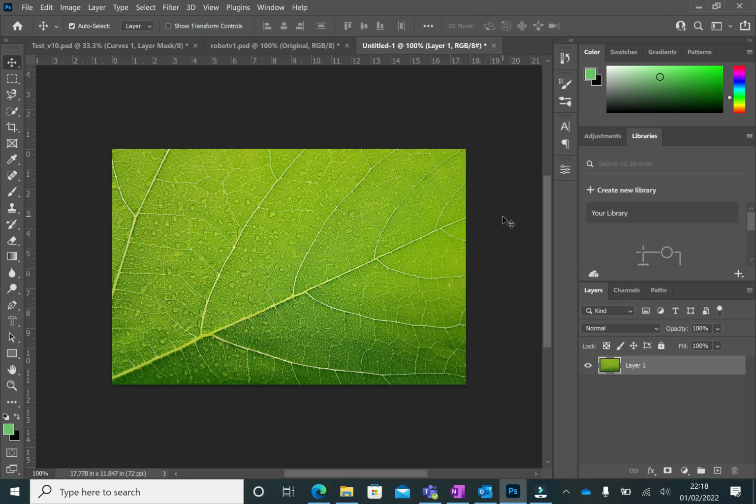Now we're going to look at how you make water droplets. So you could use these on something like a leaf, or for any number of reasons. So you could create an image yourself with water droplets on it and then put it onto your main digital graphic as an idea. Depends what you want to use it for again.